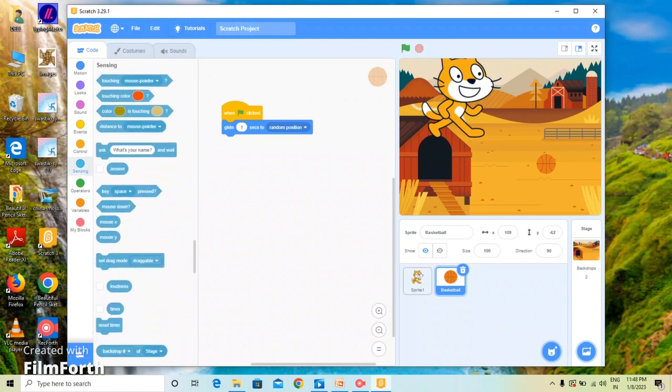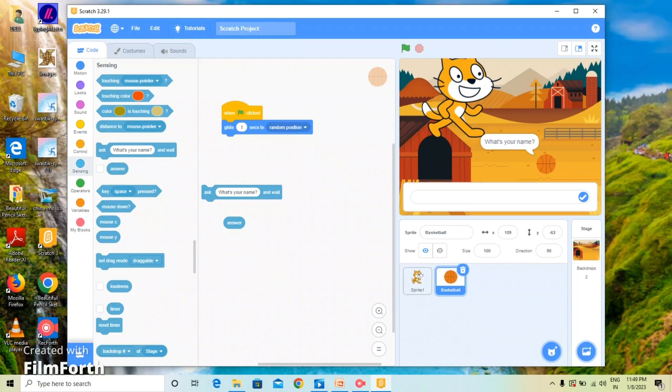Now children, let us see the sensing block. Click on the sensing block. Now bring this block here. What is your name? It is asking. Let us bring the answer also. Yes, this is the answer. Now when you click on this, you will get an option over here where you have to type the input. So if I write here my name, what is your name? You write the answer. My name is Mamta. Okay. If you write the answer Mamta and press enter.